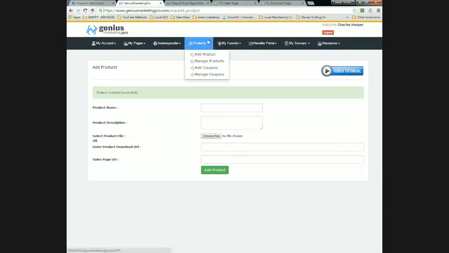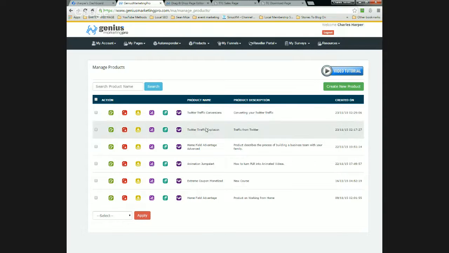Okay, so now what you're going to do is come back to manage the products. And now you've got 2 products there. So you've got Twitter traffic explosion, and you've got your Twitter traffic conversions. So now you've got 2 products, and so now you can do a front end product and an upsell product.